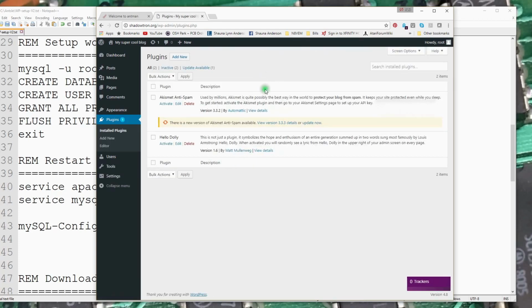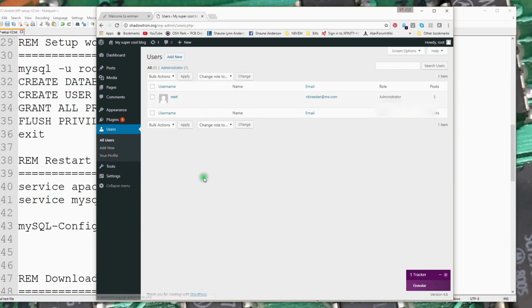We get a couple of default plugins here. The Akismet, I'm not sure I'm saying it right, is a great way to protect, as it says, your blog from spam. I've been running this on my shadowtron.com blog, hosted up on GoDaddy. This has worked well. I've had a number of messages that appeared to be spam, that it's flagged and they were spam. We have, of course, the root user that we're doing all of the administration work through.